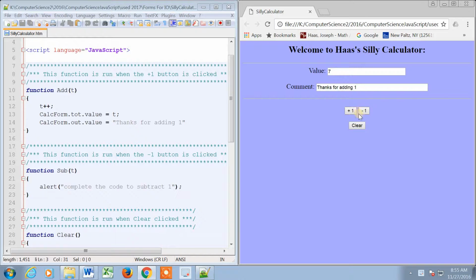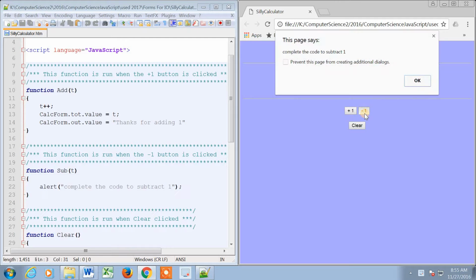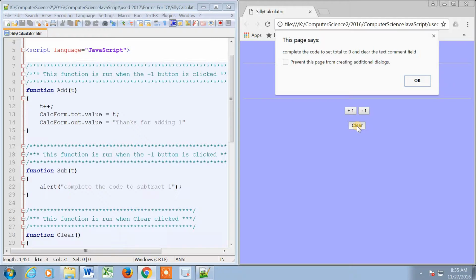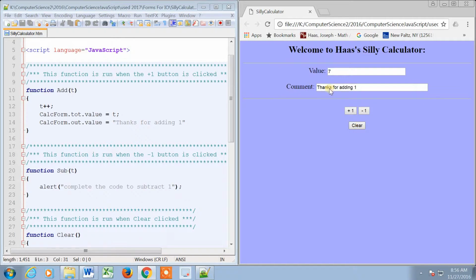And you need to begin by implementing the function that subtracts 1. So when I click this, your code is supposed to complete the subtract 1 function. So your code should write in the comment box, thanks for subtracting 1, and the value should actually decrease by 1. And then you have to implement the clear function. When you hit clear, what's supposed to happen is you're supposed to set the total to 0 and clear the comment field as well. So when I hit clear, it's supposed to set this to 0 and set this to nothing. This should look blank right there.